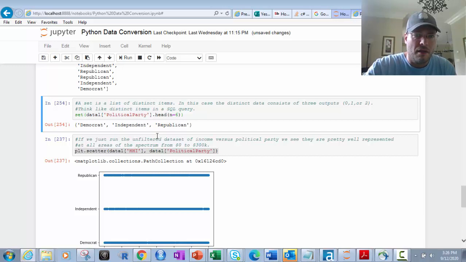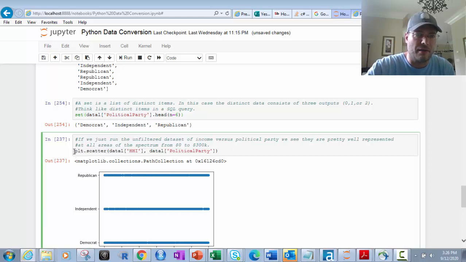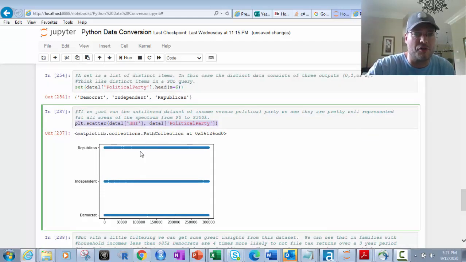Now, if we just run the unfiltered data set of this, and we wanted to look a little bit more into it, maybe represent something with a graph here. Well, the problem here is, look at this. If I put plot.scatter, data1 household income, data1 political party, right? So I'm going to put political party up against the household income. You would think that might show you something. In this case, it does, but it shows you that they're very well represented at both points, up to $300,000 down to 0, whether it be Republican, Independent, Democrat. They're all very well represented.